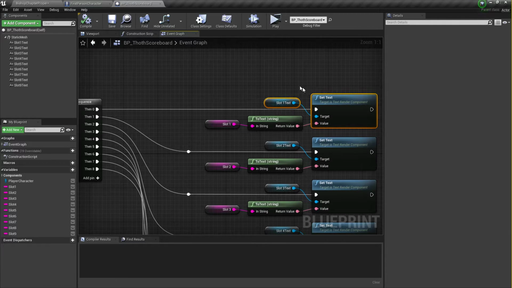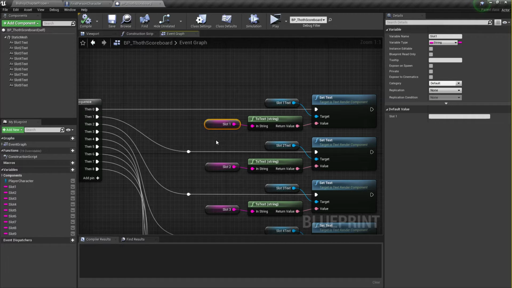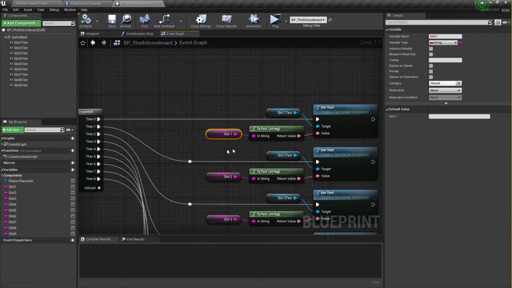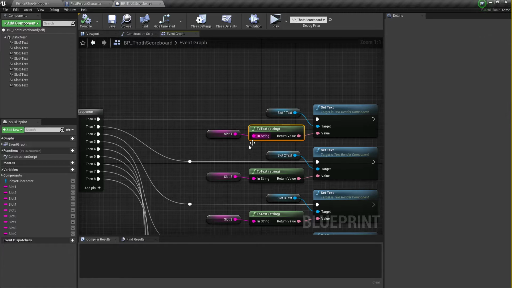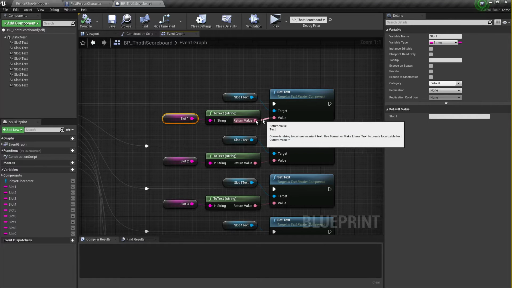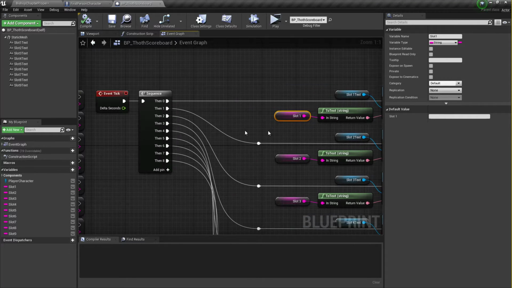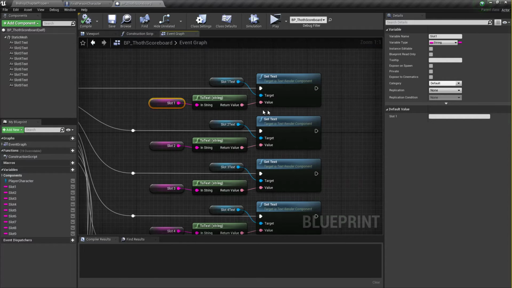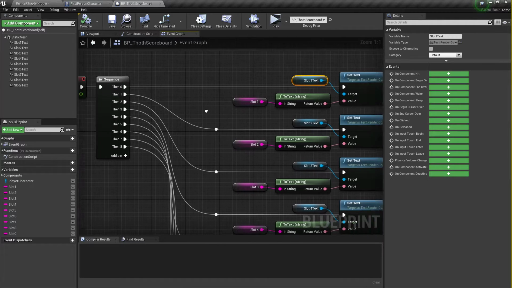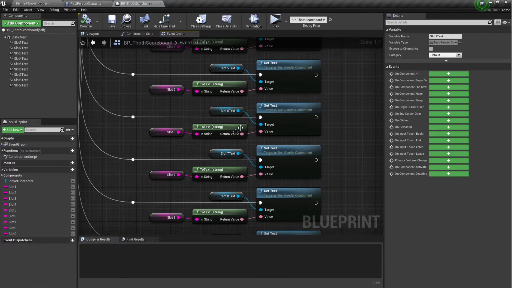So on the event tick, we are constantly setting the slot text to whatever the variable is telling it to in the string. So we've got the string here, which is just text, and it's converting that. Oh, sorry, it's a string that's being converted to text. String to text. And then that's setting the slot 1 text on the event tick, so every delta second. And it's doing that for each of the slots.